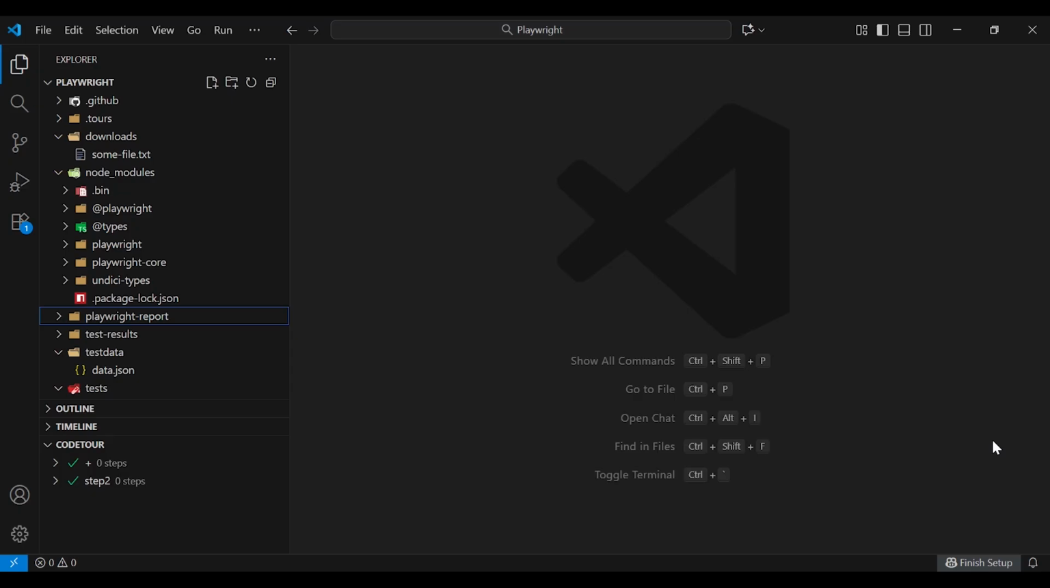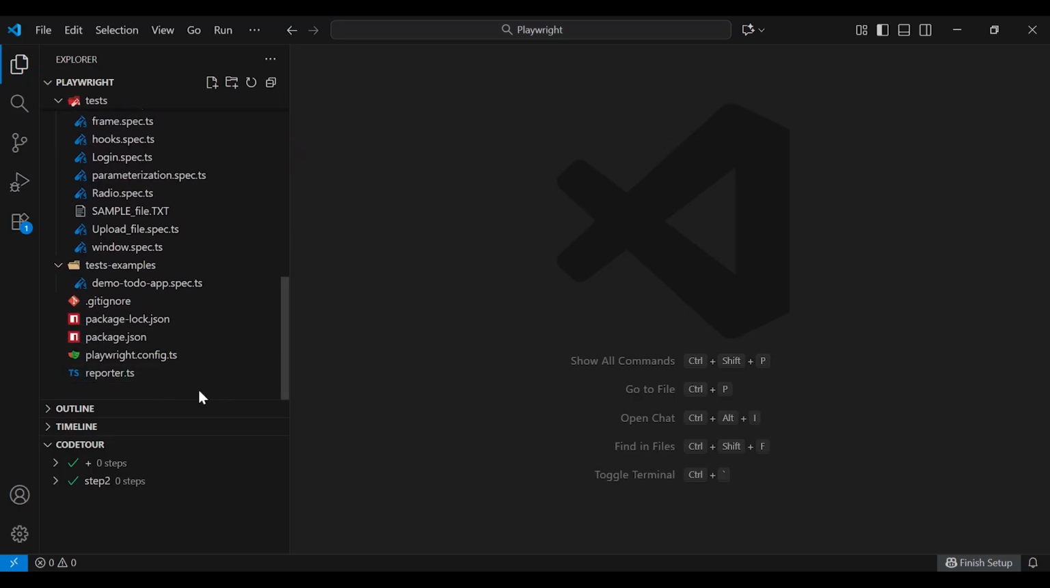Today in this tutorial, we are going to learn about an important concept in test automation called the page object model. If you want your test scripts to be cleaner, more organized, and easier to maintain, then use page object model. Let's begin. Right click and create pages folder.